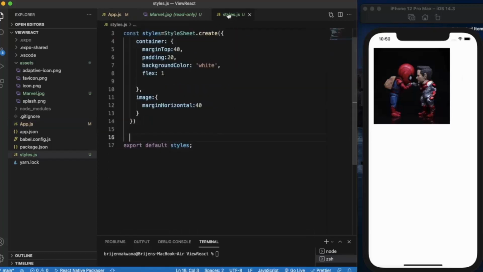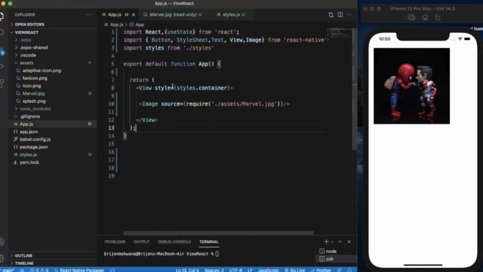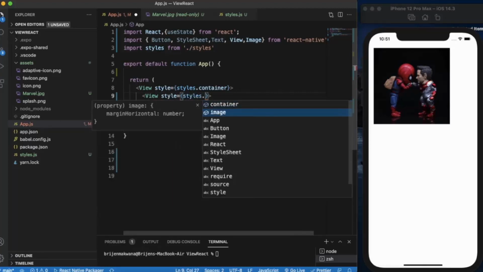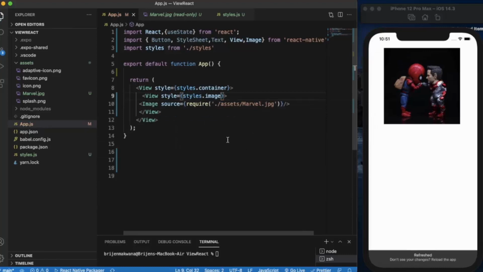You can also provide some style elements. I've already created one style for the image. Margin horizontal is 40. So let me just wrap it in a View component. As you can see, this is how you can apply styling. So this is the basic method of how you can display images in your app.